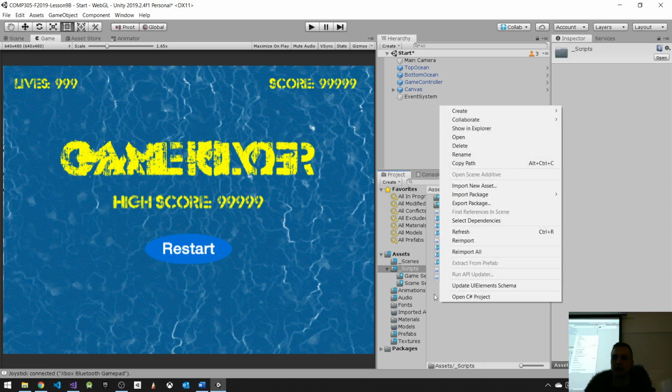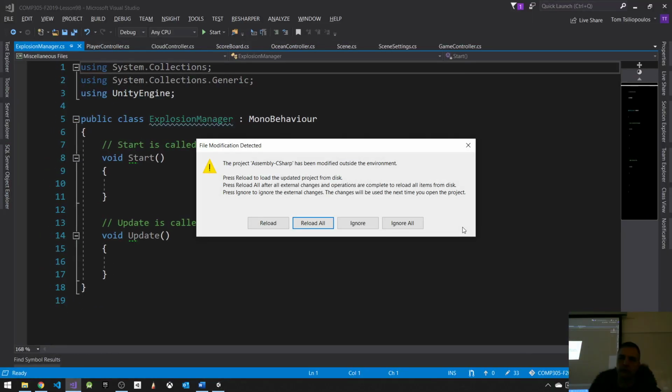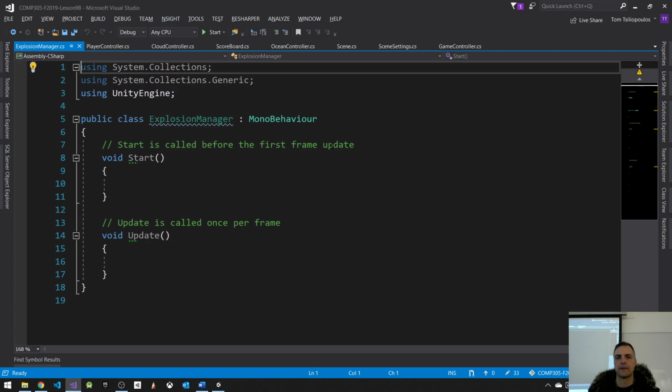So here I'm going to make a new script, create new C# script, and we're going to call this ExplosionManager with a capital E, capital M. I'm going to double click on this ExplosionManager. We're going to run into some problems, and you're going to see some of the common problems you're going to run into. One, I need a reference to my explosion. I have it in my game controller, which means I need a reference to the game controller so I can reference the explosion from it.